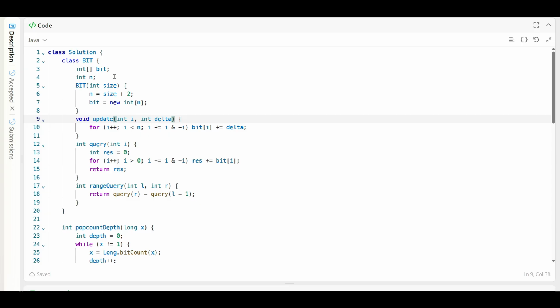So very first, what we have observed, right, what we have used here, you remember the pop count pre-compute we have done, right? So what we will do, we'll pre-compute the pop count for each number, and then we'll maintain the Fenwick trees.